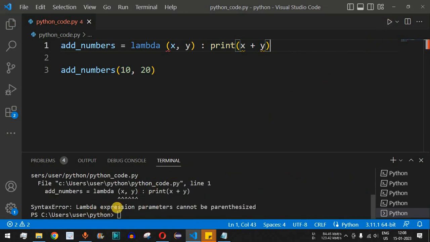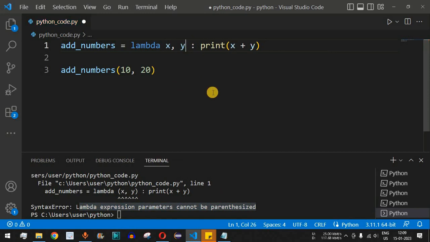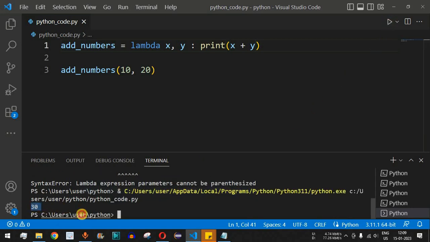As you can see, we are getting a syntax error: lambda expression parameters cannot be parenthesized. So we can simply remove these parentheses that we have provided. When we are providing multiple arguments in the lambda function, we need not provide the parentheses. We can separate them using commas. Let me save this file and try running this code. As you can see, 30 is getting displayed.